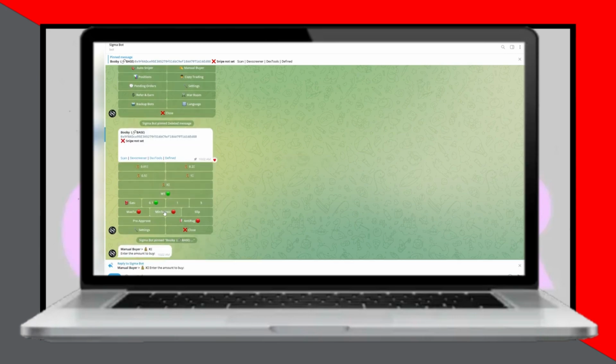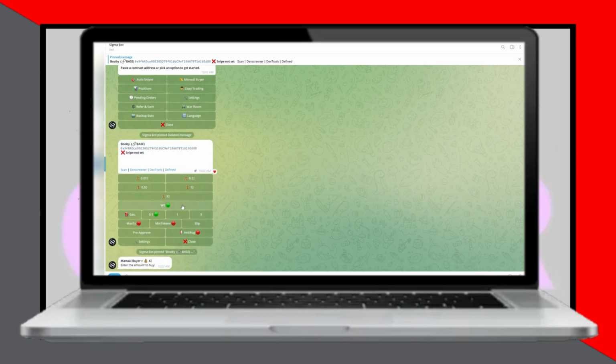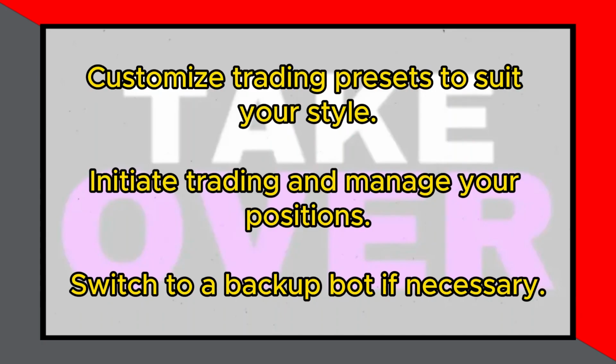If your balance doesn't update, ensure you are on the Base chain by clicking the Back button, selecting the Change button, and ticking the Base option.